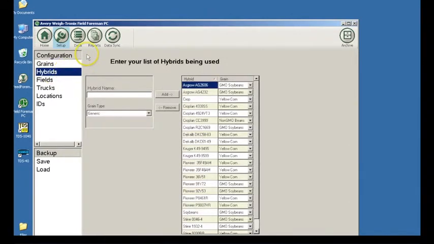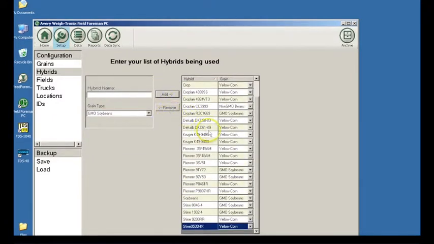The next category to enter is hybrids. Click on Hybrids in the left-hand column. Click in the hybrid name box. Type the name of a hybrid. Click the arrow under grain type, and the list of grains you entered previously appears in a drop-down list. Click on the correct grain type for this hybrid. Click the Add button. The hybrid name and associated grain will appear in the box on the right side.